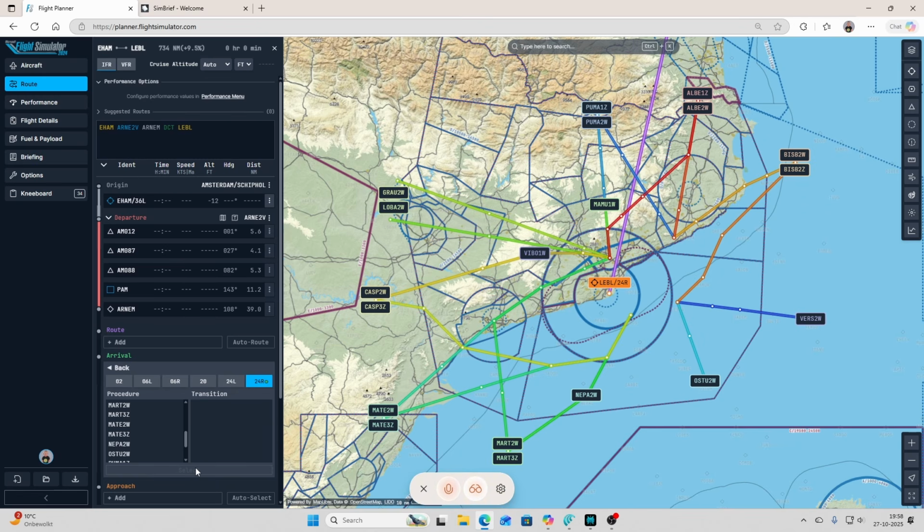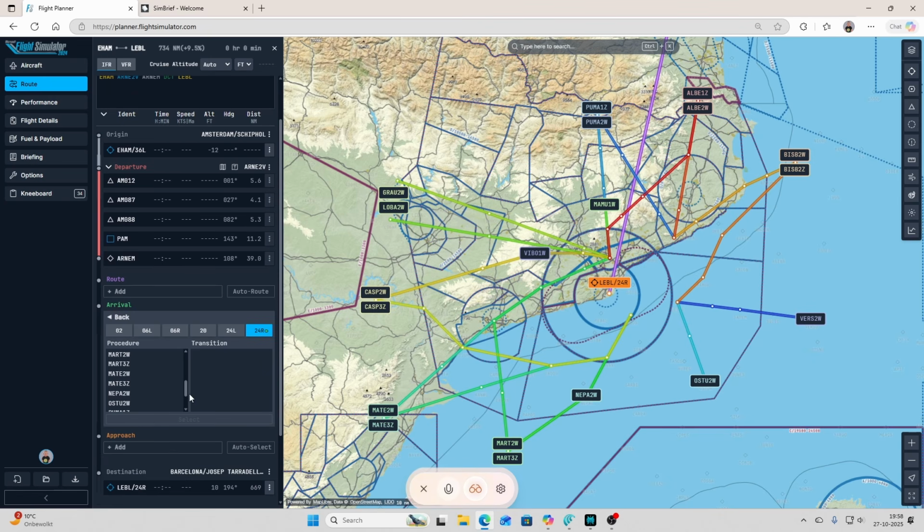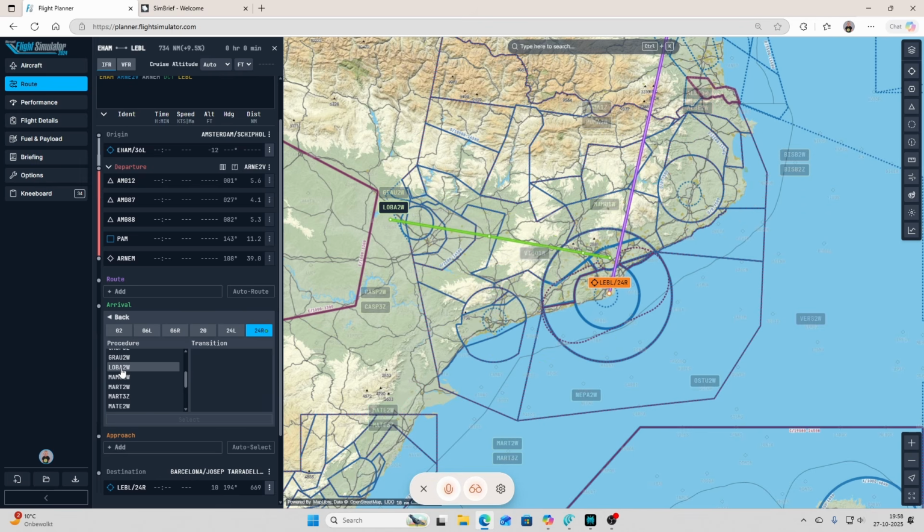So can you spell it out? Because I don't see it. Sure thing, Johan. Go ahead and select LAPA from the list of STARs. That will line you up nicely for your approach into Barcelona. Are you referring to this one?